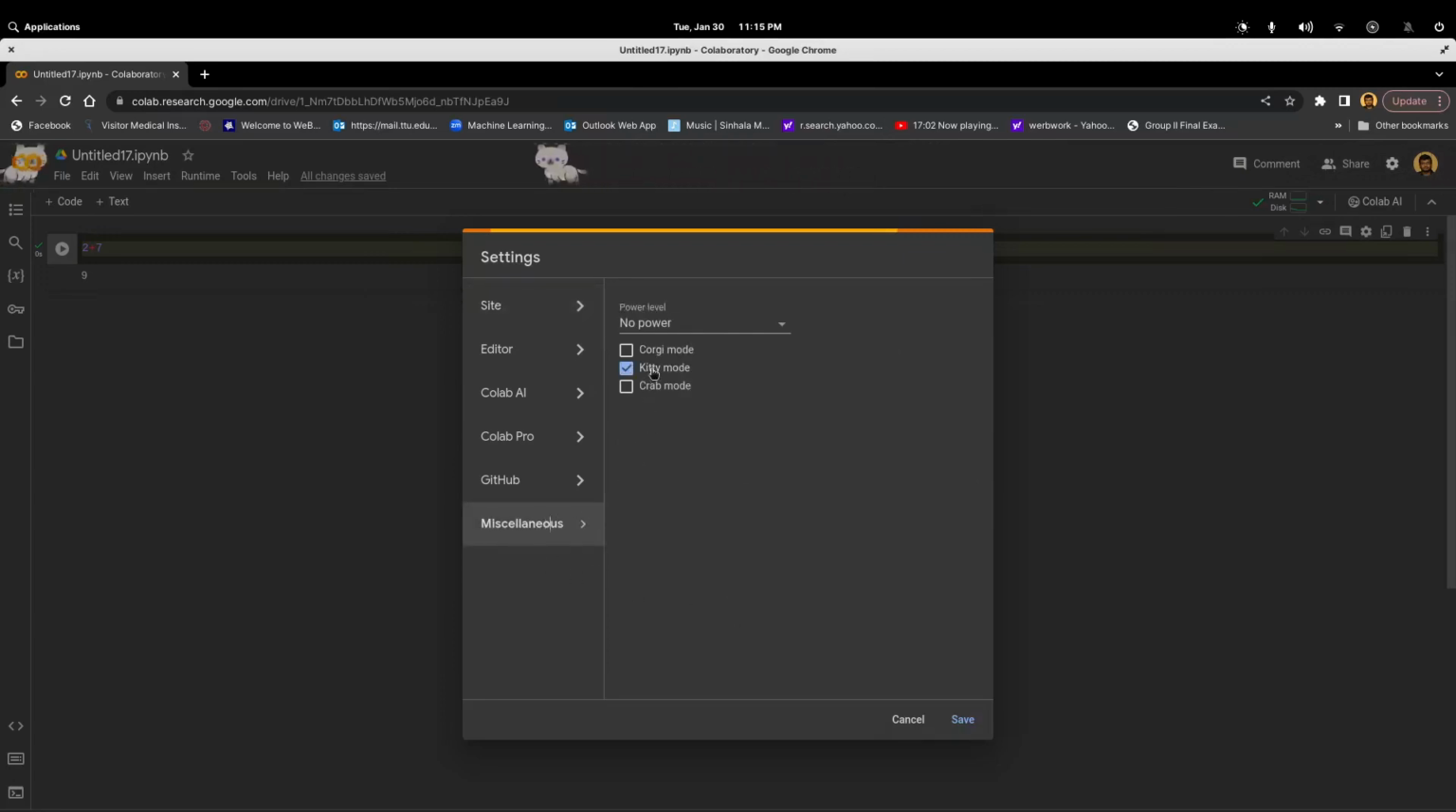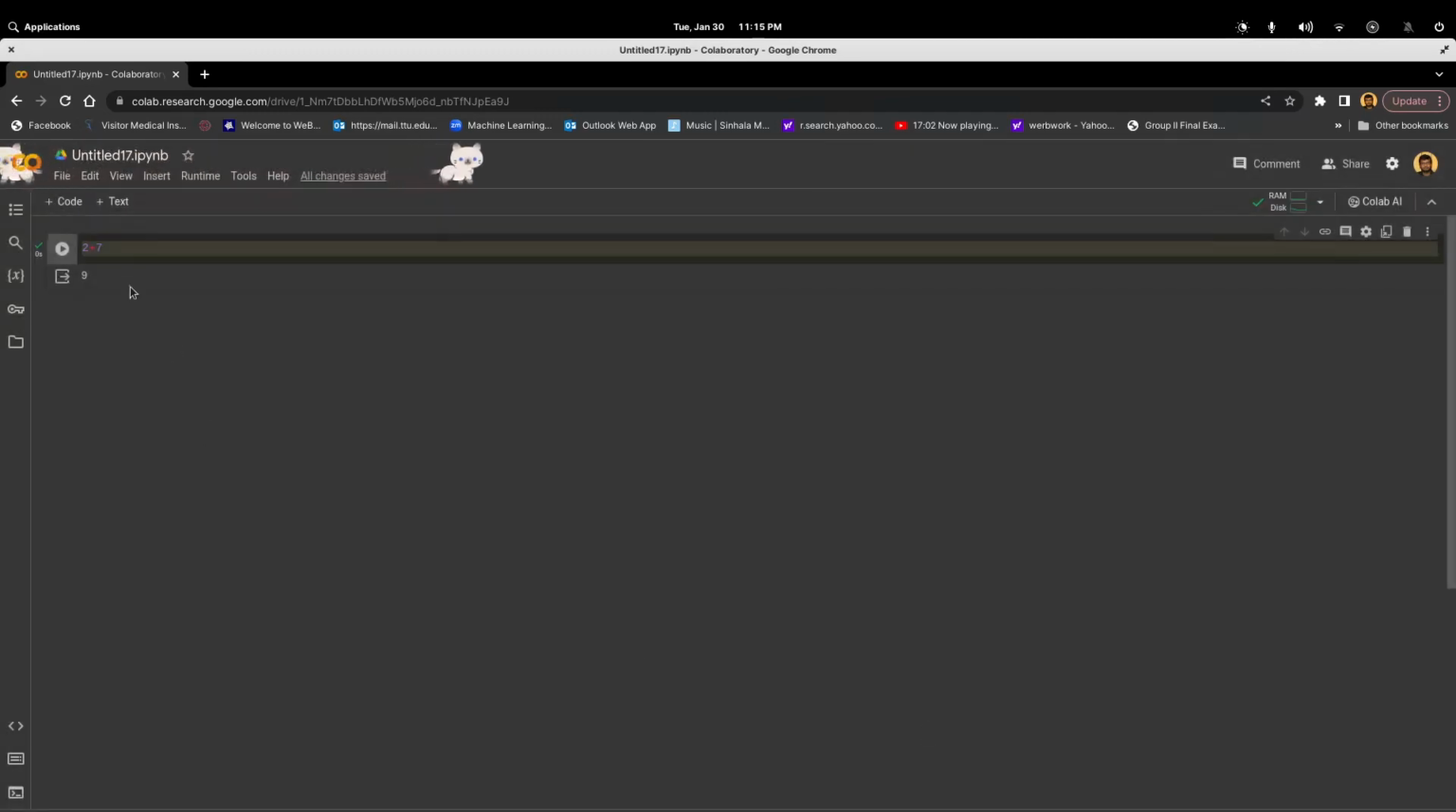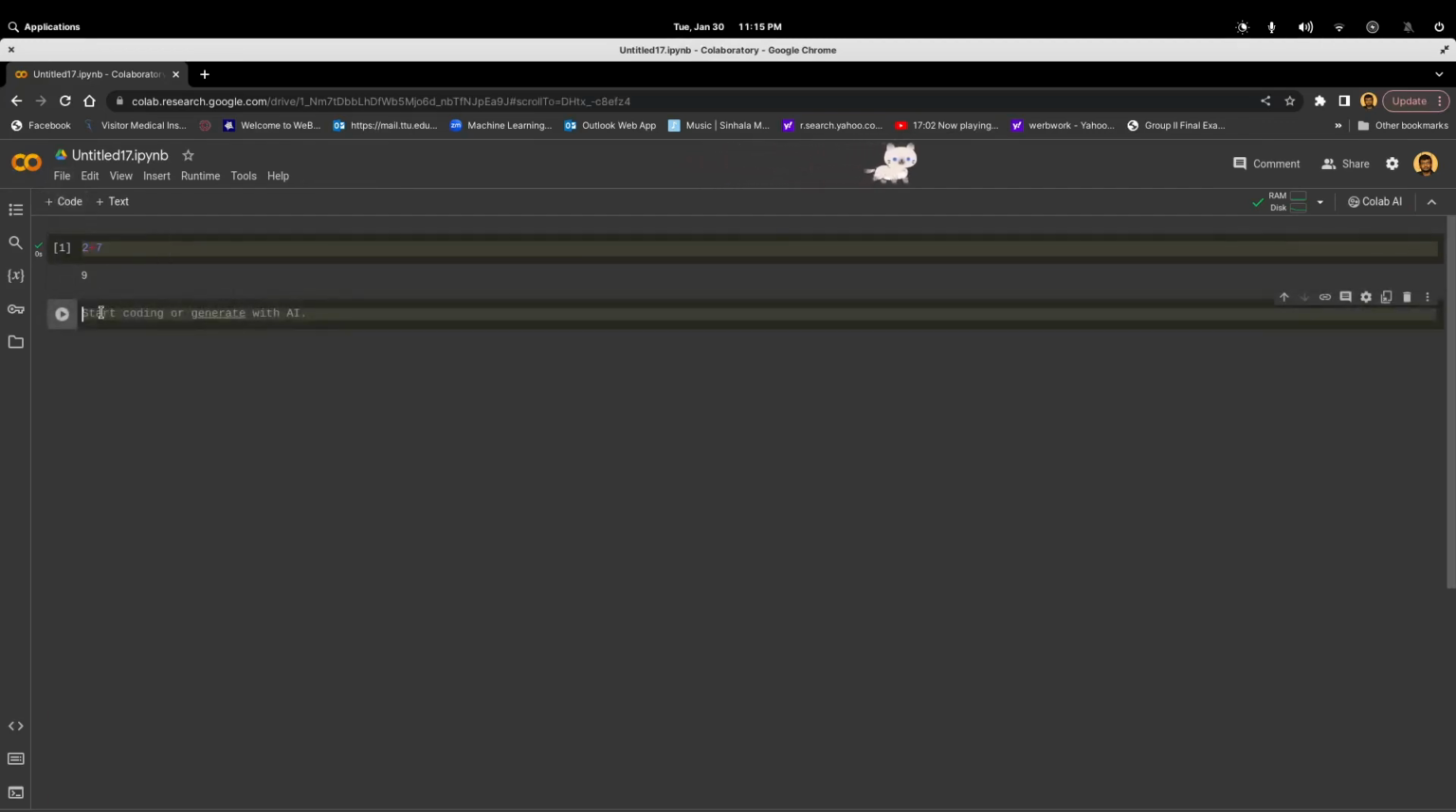I also think I have selected the kitty mode, that's why you can see these kittens running around. Let me cancel this one and go back here. You can have these code cells. If I want a new code cell, I can get another one. If you create a variable in a code cell above, the code cell below also has access to that variable. Like this you can create a new code cell by clicking the code cell button.